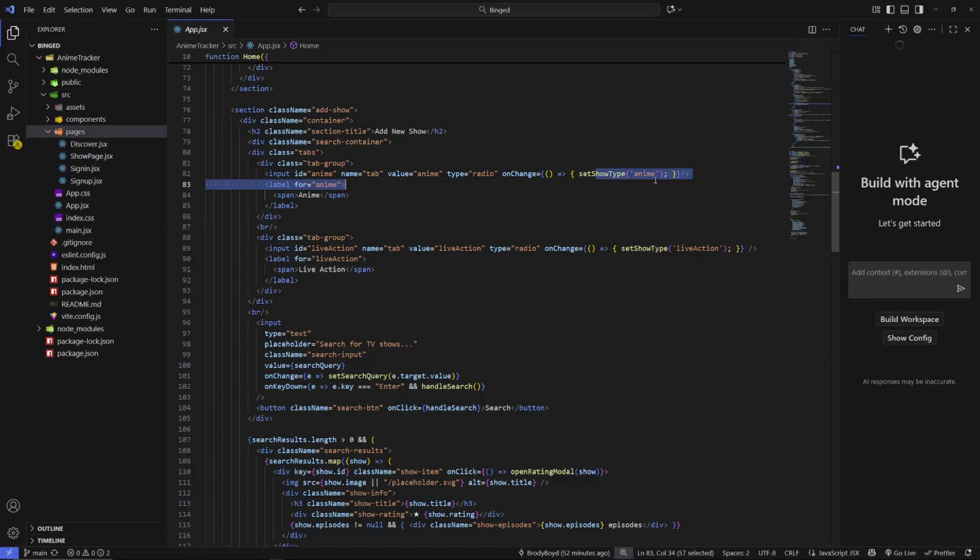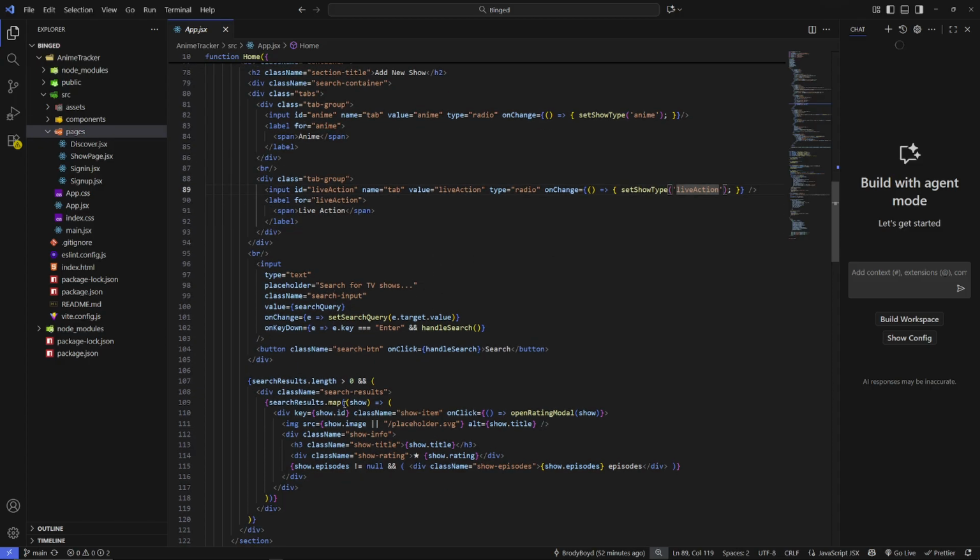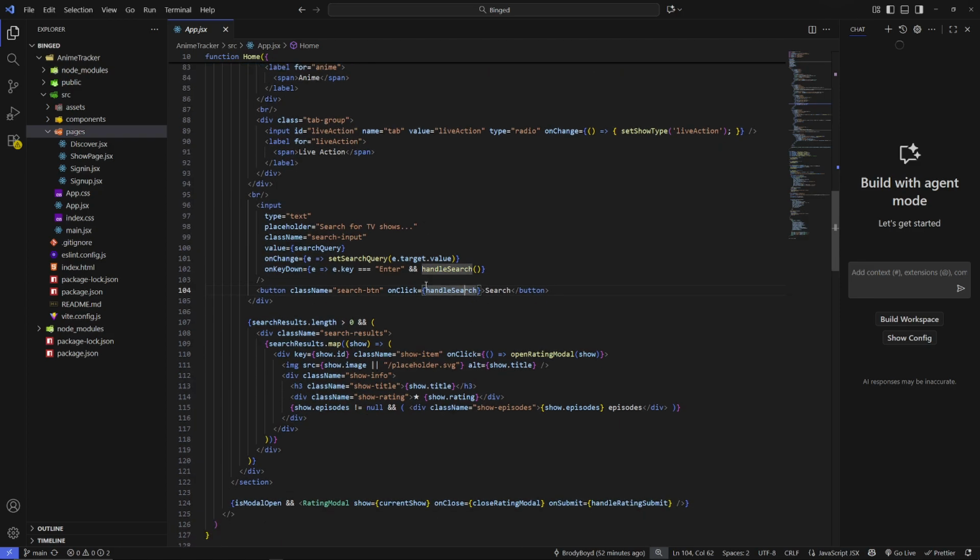But then, it sets the show type to anime or live action, and that's important when it comes to searching. And then this takes your text input for the search, sets your search query to the value of the input. And then if you click enter, it handles search. But if you click search, it handles search. So it's kind of nice that either one works.